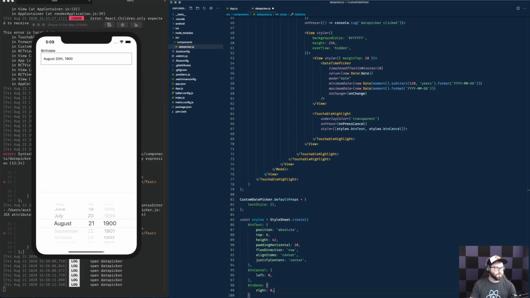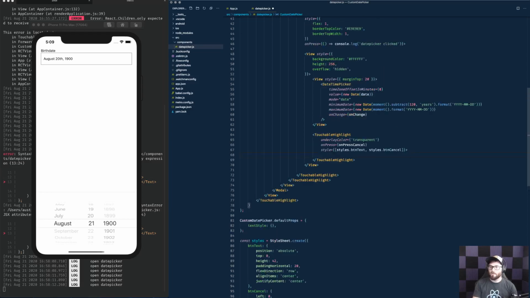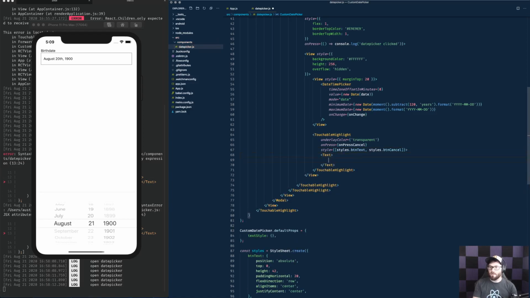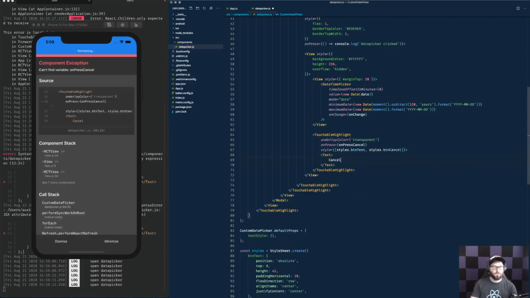All right, cool. So now that should give us, oops, we can do a text here, and then this should just be cancel. Oh yeah, on press cancel. So we'll write that in a second.